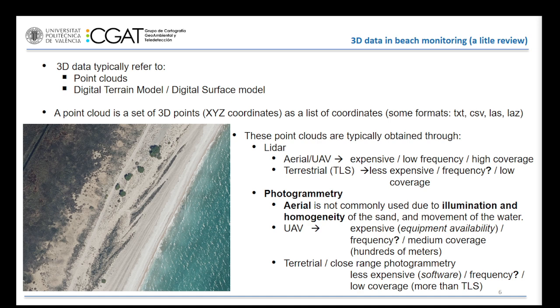In the image, you can see an aerial photograph of a beach space. It can be noticed the homogeneity of color in the sand, which could hinder distinguishing singular points in various images with which to triangulate the position of these points and generate the three-dimensional point cloud.